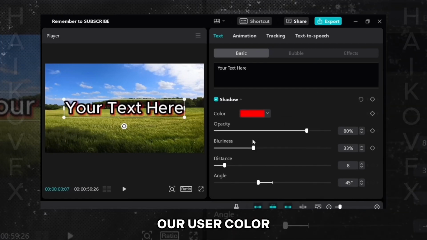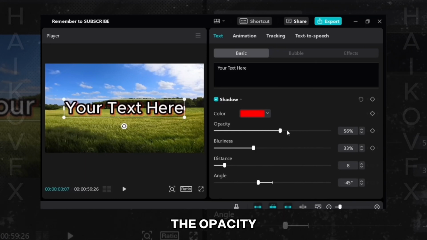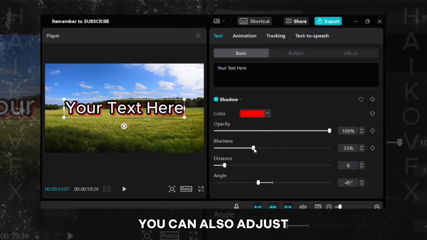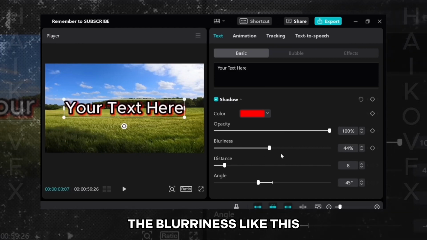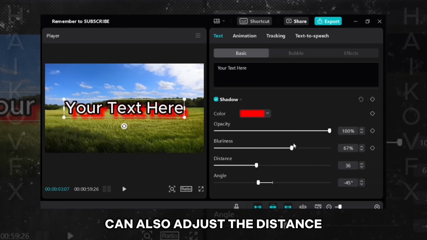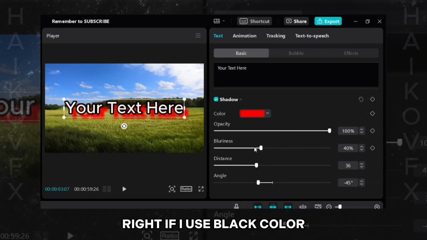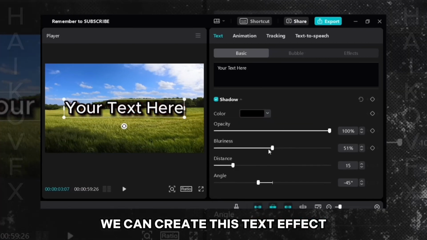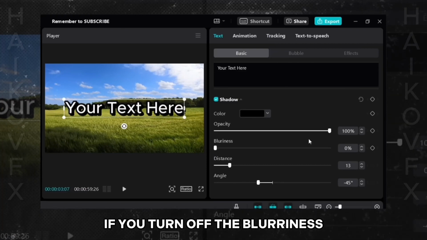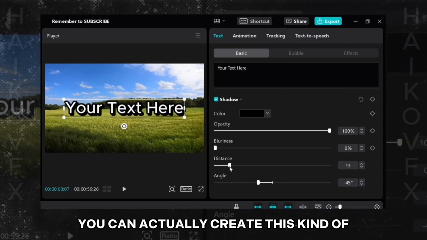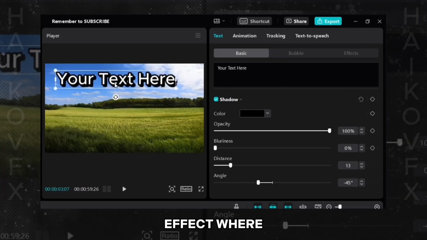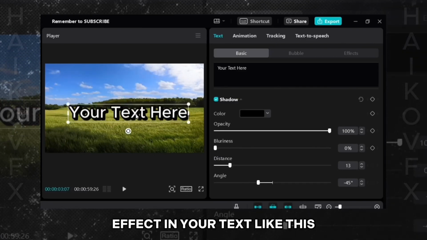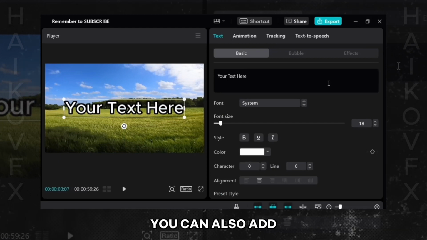I'll use red color. So you can adjust the opacity so it's easier to see. You can also adjust the blurriness like this. You can also adjust the distance. Right? If I use black color, you can see that we can create this text effect. If you turn off the blurriness and you increase the opacity, you can actually create this kind of effect where you kind of have this 3D effect in your text. Like this.